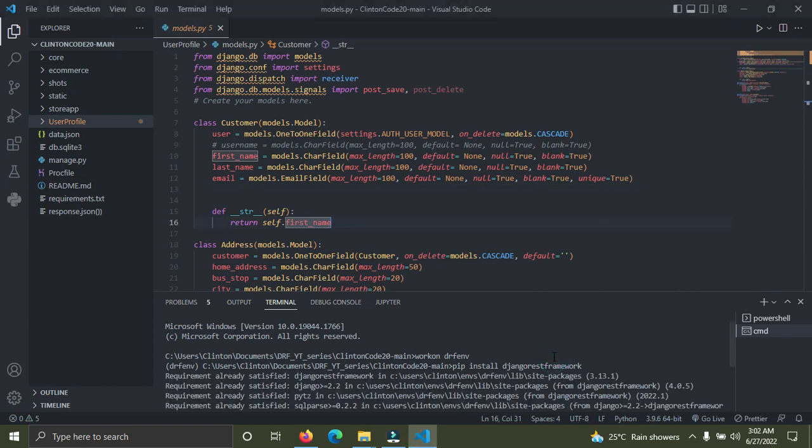Once you run the command, it's going to have Django Rest Framework installed in your virtual environment. If you check closely, you can see it already says requirement already satisfied. That means I already have it installed in my virtual environment. Once you've done this, go down to your project. Mine is called e-commerce.